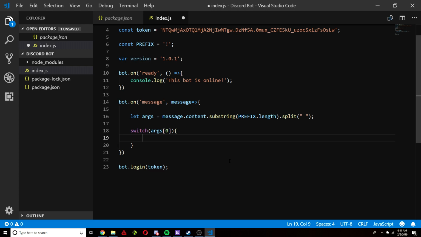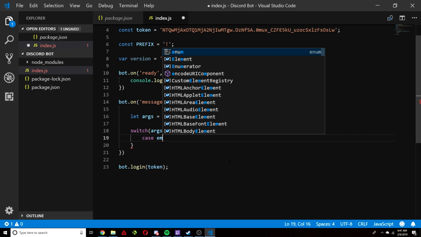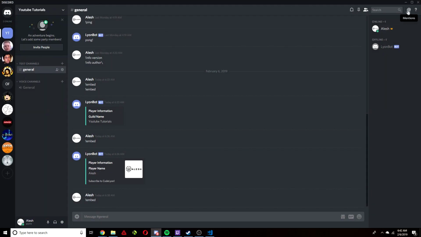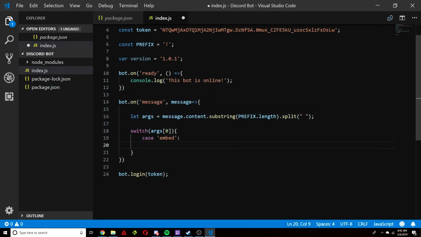So the first thing we're going to do is create a command, and we're going to call it embed. And this is just going to be the command for, sorry, this needs to be in a string. This is going to be the command where we will send our embed into our Discord. So case embed, and then what we're going to do is, actually I didn't have it up right here, we're going to create a variable.